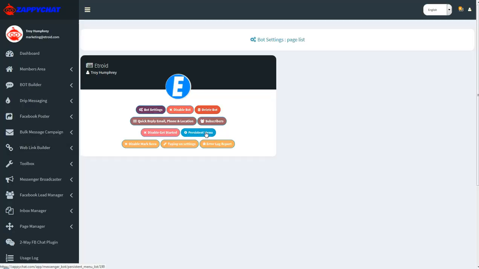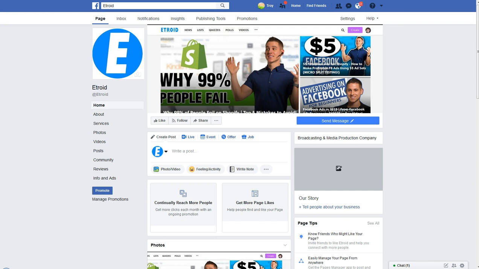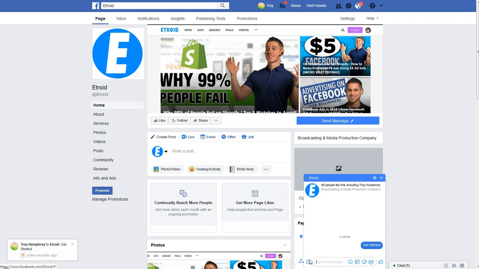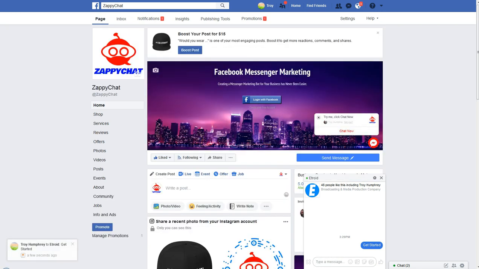So the persistent menu, this is a really nice add-on that Facebook allows us to do. And to use this, you have to have the get started enabled. So let me go back again. As you can see in this one here, once I hit the get started, we do not have a persistent menu over here. There's nothing there.